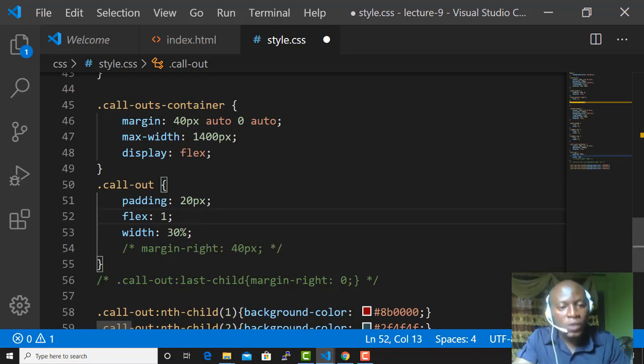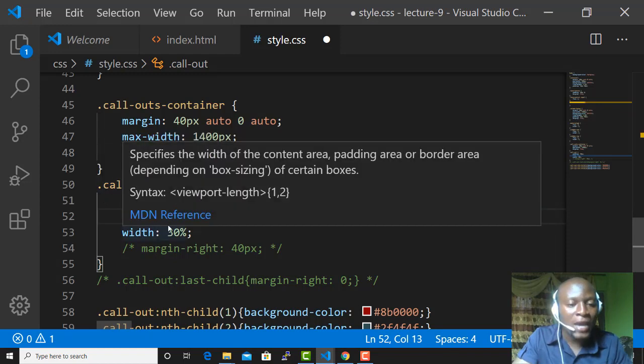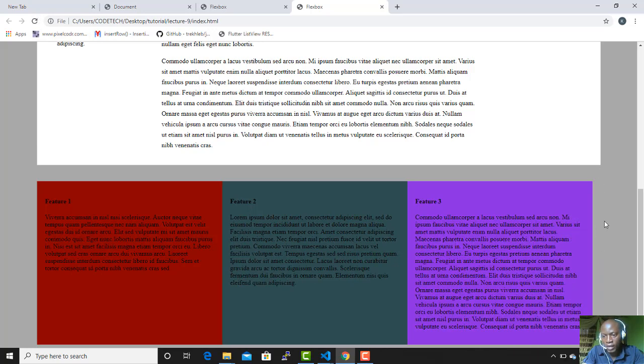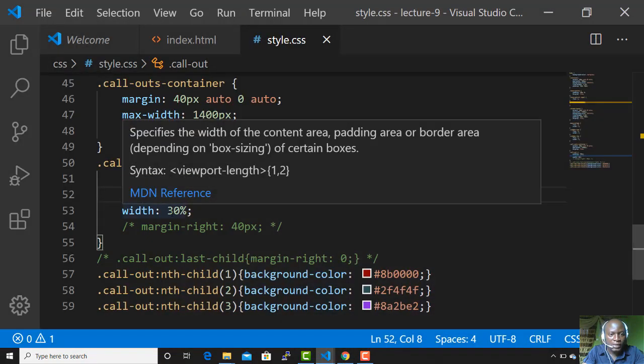So if you say width of 30%, what you are saying directly or indirectly is each and every one of these children should be as wide as 30% of the entire page. And do not forget that we have here 30, another 30, another 30, making 90. So there would now be 10% of space left to share. So if you refresh now, you can see that we have another 10 percent to cater for. Okay, so that's the width.